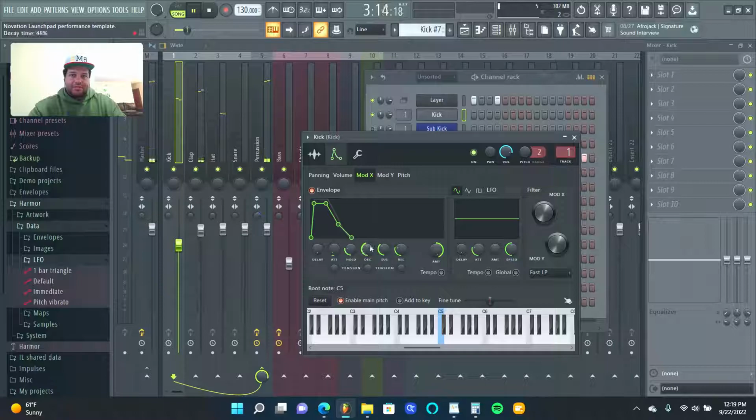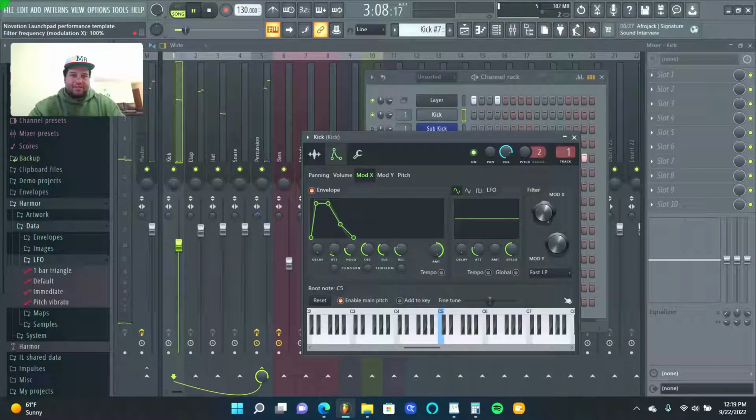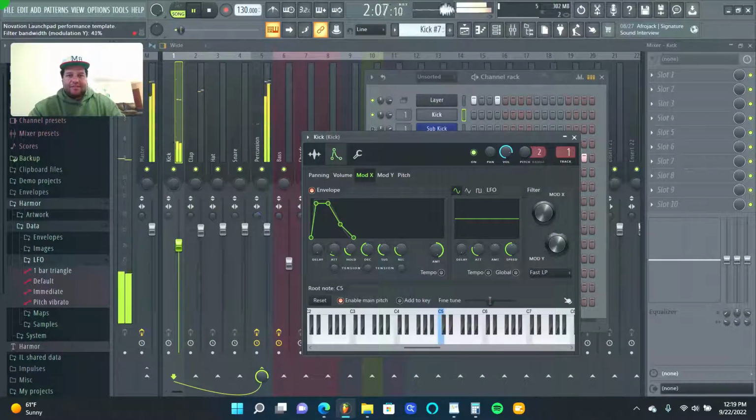You can also mess with the modification. I'm sorry, with the Mod X. So this is the filter of the sound. I'd already played with it a little bit. So you can hear how I bring that little white sound in there. Kind of high end, high pitch sounding. A little high end, right?